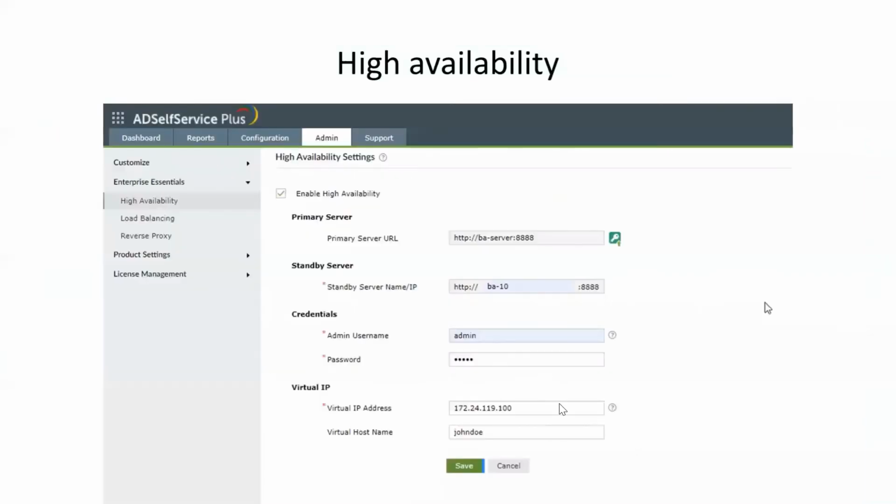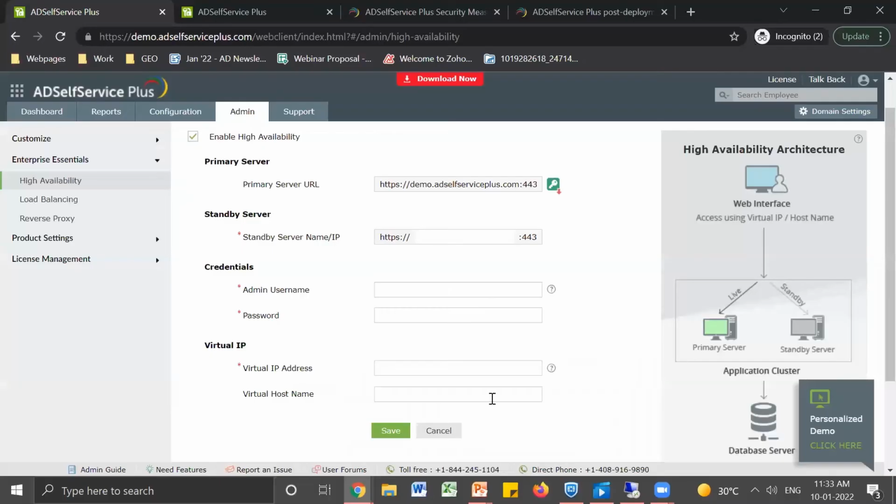Let me show you a very quick screenshot of what this looks like in my test infrastructure. So I have a standby server that I've enabled. I've given the user admin the credential and the option to authenticate this particular server. Given in the password, I also have my custom virtual IP address and host name. So what basically happens is when the worst hits, when the primary server fails, the standby server automatically kicks in, thereby not taking down the ADSelfService Plus access to users in your organization. Extremely easy to use, pretty straightforward.